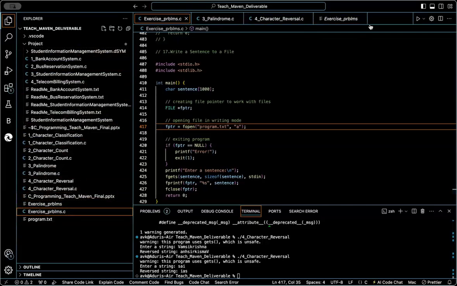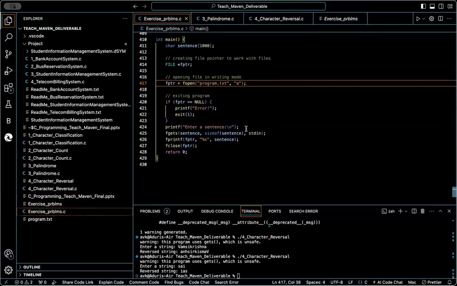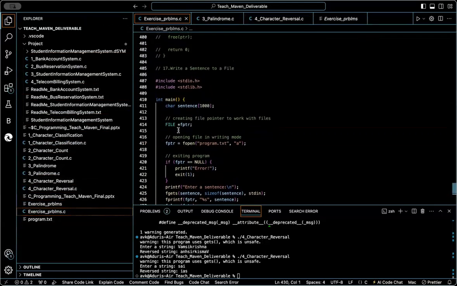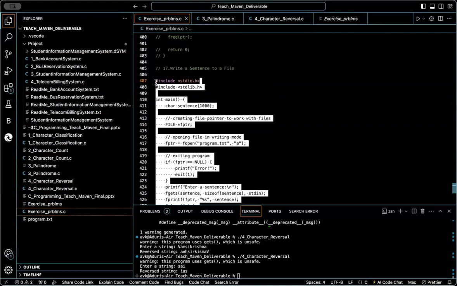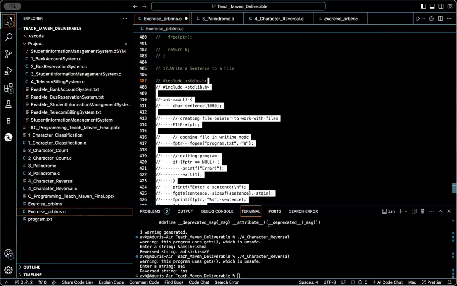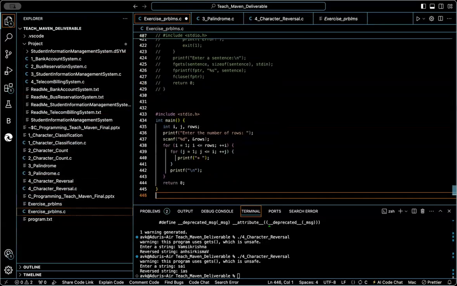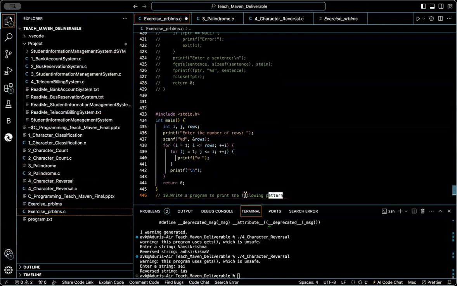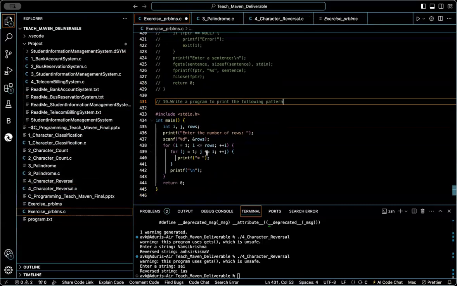Okay, we'll create one more thing. Here only we'll write a program. Now, the question is, you want to write a program to print a pattern. Okay, let's run. First of all, I will run the code and you will see what type of pattern is getting printed.